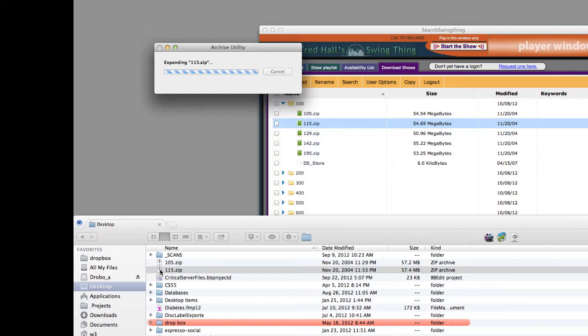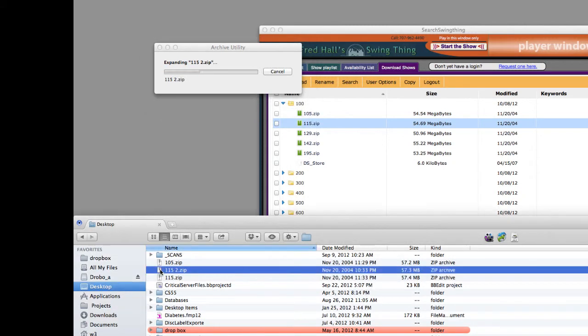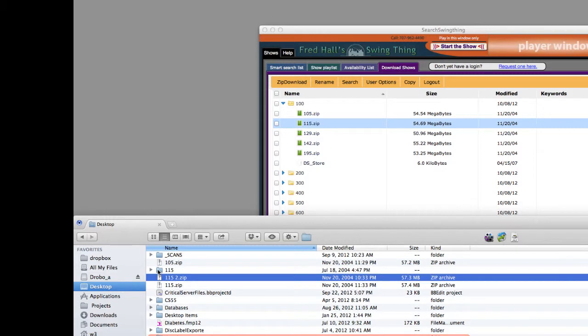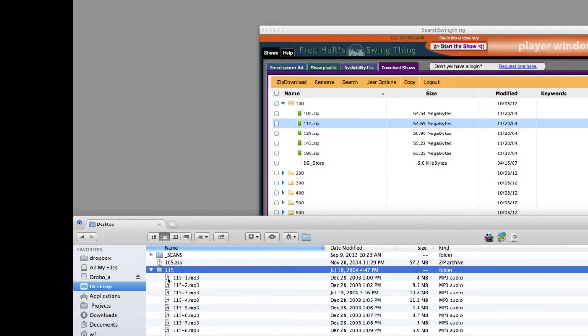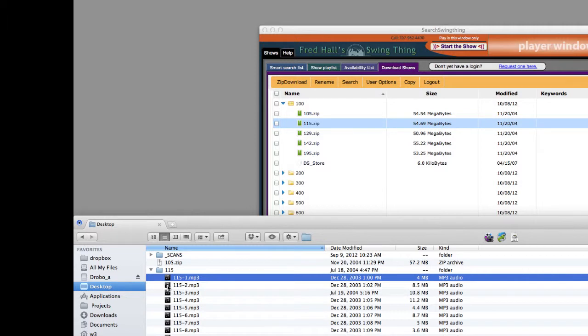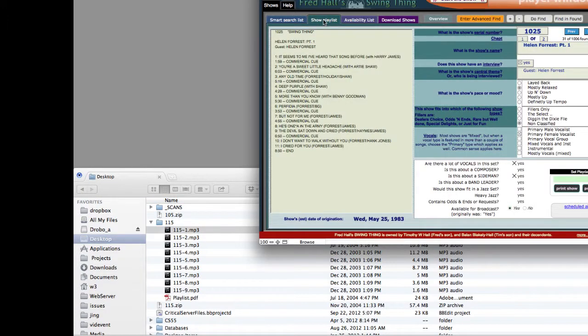and so it is expanding it. I must have done it twice, and so it showed up 2 times. And here's a folder with that number, 115. And when you look inside, you'll see that there are these different segments. And each segment will correspond to the show playlist here.